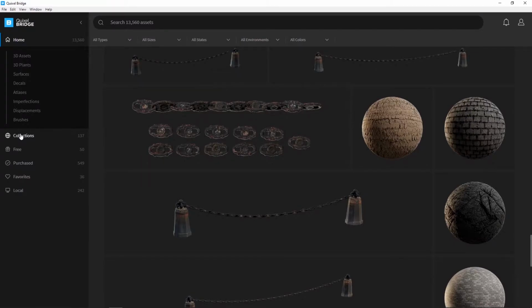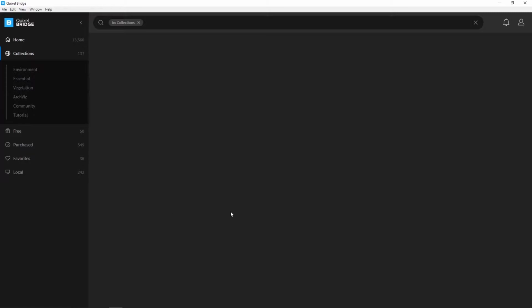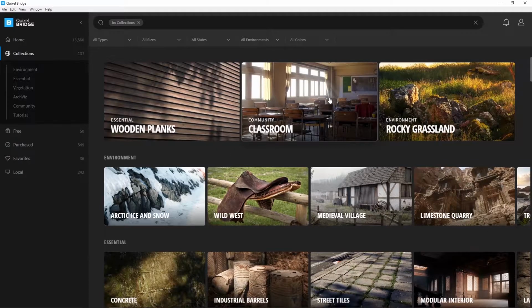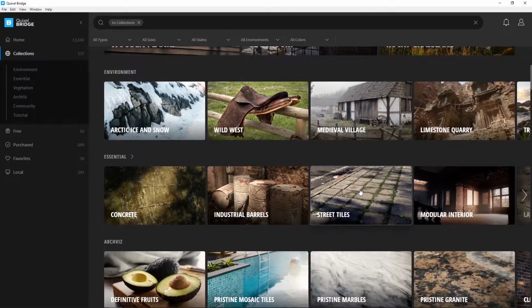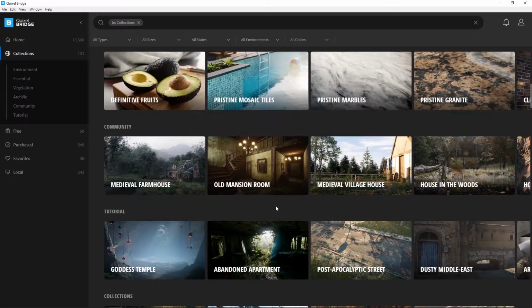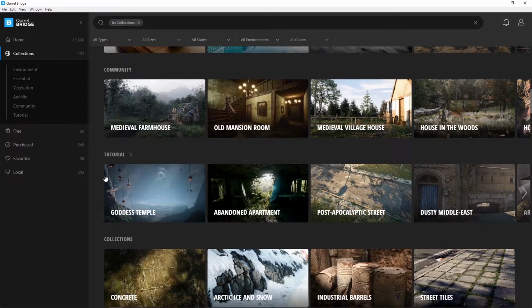So let's jump into looking at collections. Collections is a really cool way to browse the library. I can go in here and see some of our users and some of the scenes they've created, and some of the elements that make up those scenes. Not only that, but we do a fair amount of curation on our side as well, coming out with large packs of assets that are grouped together based on either the scan trip or the type of setting those assets might be in. We're also doing a huge amount of tutorial content. If you have seen the Goddess Temple or the Abandoned Apartment recently, these are some beautiful environments that some of our team members have made.